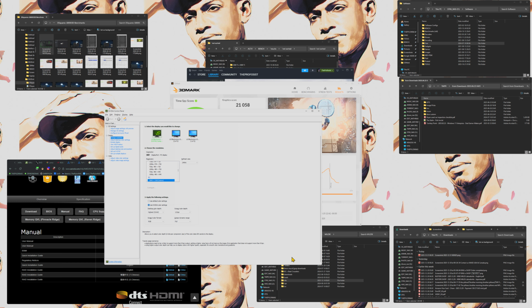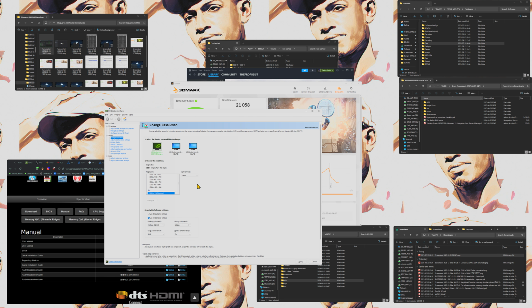Then there'll be an Apply button down in the corner here. If I change this, you'll see what that looks like. Apply. That will then set the maximum refresh of this display. Make sure it's on the correct resolution, whether you're 3840 by 2160 or 2560 by 1440, 1440p. We're going to hit cancel there.